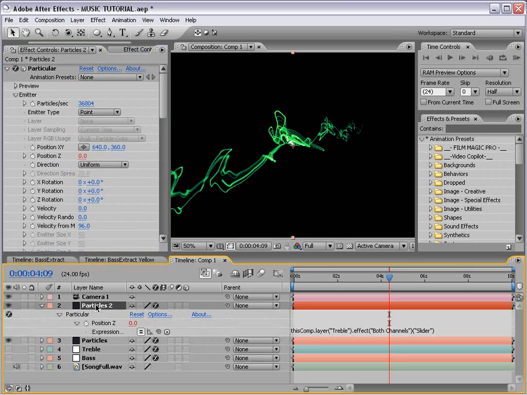So hit U, and we're going to change the expression to look at, instead of the treble layer, we're going to change the name of the layer to bass. So remember, these are exactly the same, so I'm just going to change the name. And so now it's going to make the animation based on the bass instead of the treble.